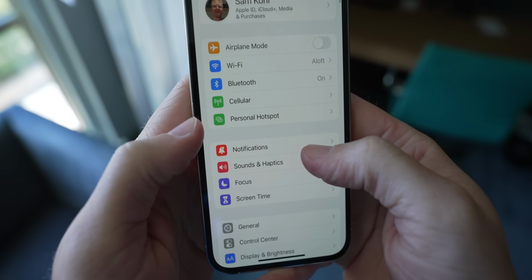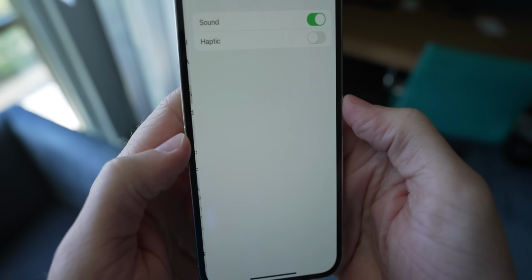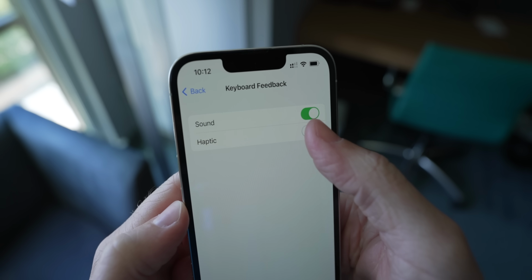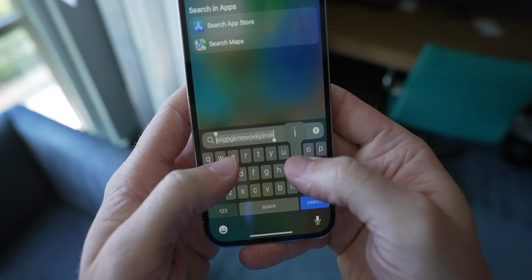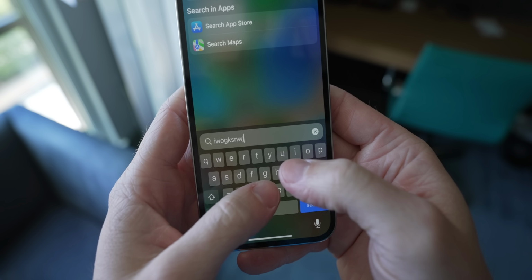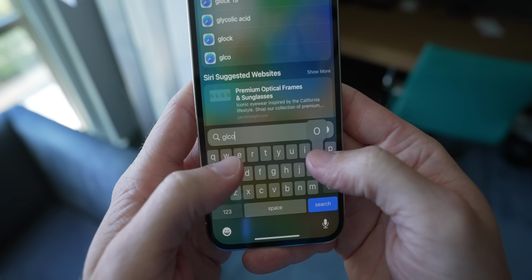Next up, if you ever wanted haptic feedback for typing on your keyboard, iOS 16 now introduces that. It's kind of hidden in settings. Go over to settings, sound and haptics, and then scroll down to keyboard feedback. And right here, it says haptic. Now, when you enable this, it's crazy to actually experience it. You get nice little taps on the back of your phone when you type. And I don't know, it just makes typing so much more satisfying.